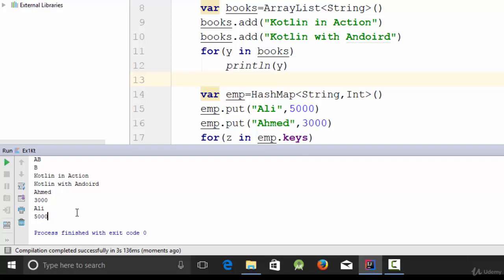So in this video, we have talked about how we can create arrays using the keyword array_of, how we can create an array list, and of course, how we can create a hash map.